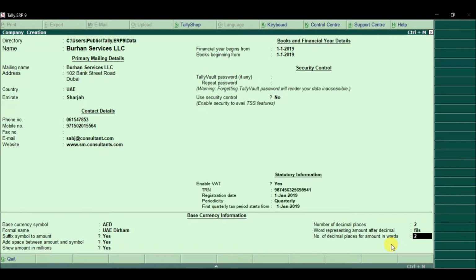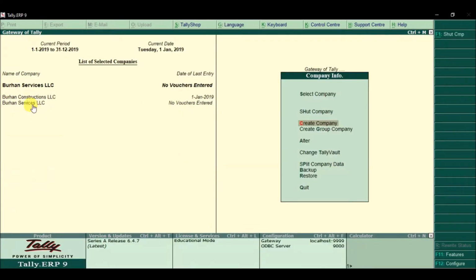If you want to save anything in Tally ERP 9, either you can use the short key, that is Control A, or you can just press enter and then enter again. Double enter to save, or Control A is the short key to save anything in Tally ERP 9. Press enter again. So now look, our company is created, that is Burhan Services LLC.